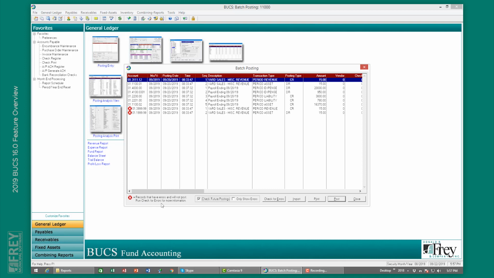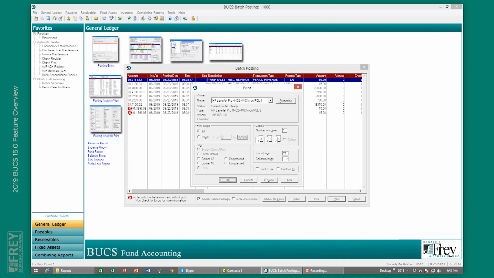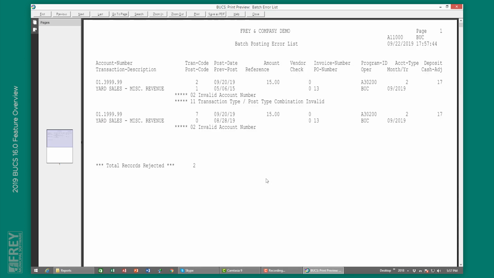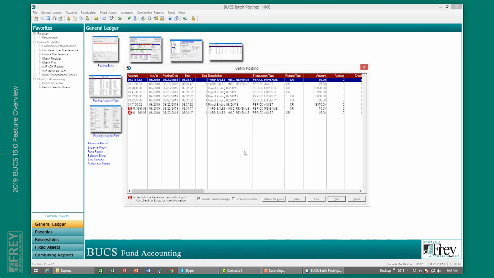Records that have errors will not post. Run check for errors for more information. So if I click check for errors, then click on preview, it's shown me that 013999.99 is an invalid account number and the transaction type is invalid. And the other account number 01.1999 is also an invalid account number. So I'm going to close out of here.